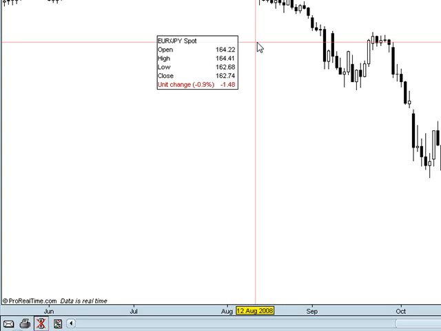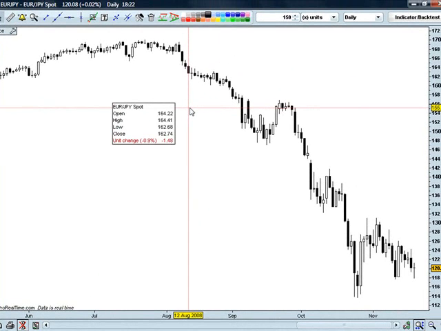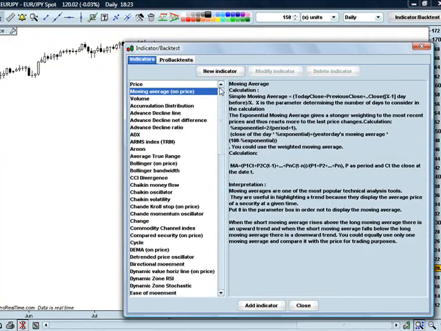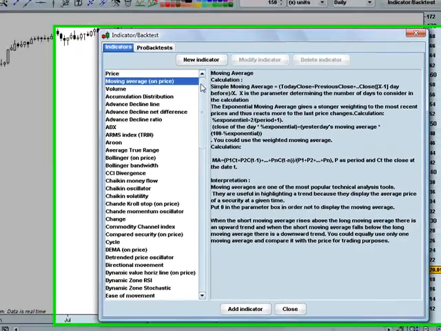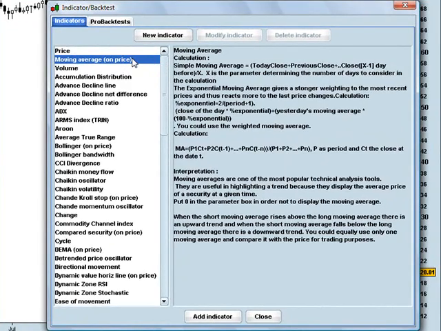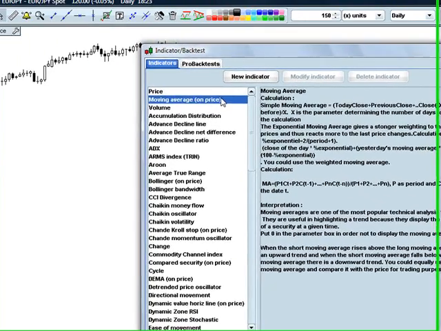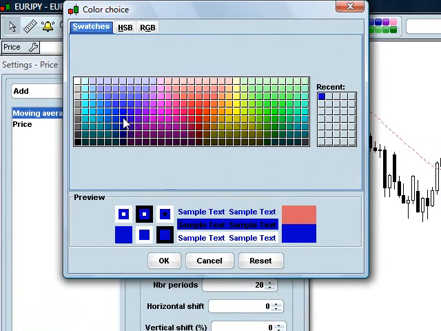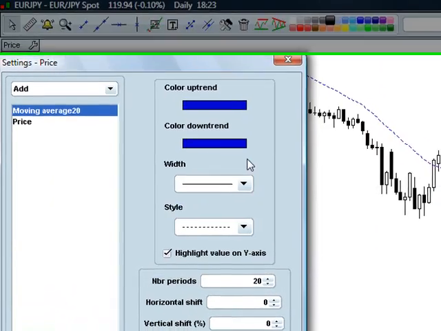Okay, so the first thing I want to do here is add my indicators to the chart that I want to have an alert on, and you do that by clicking the indicator backtest button here. And that brings up your list of indicators. The first one that I'm going to add here is moving average. I'm going to add a 20-period moving average, which is the default, and I like to have that as blue normally, so I'm going to change the colors there to blue.